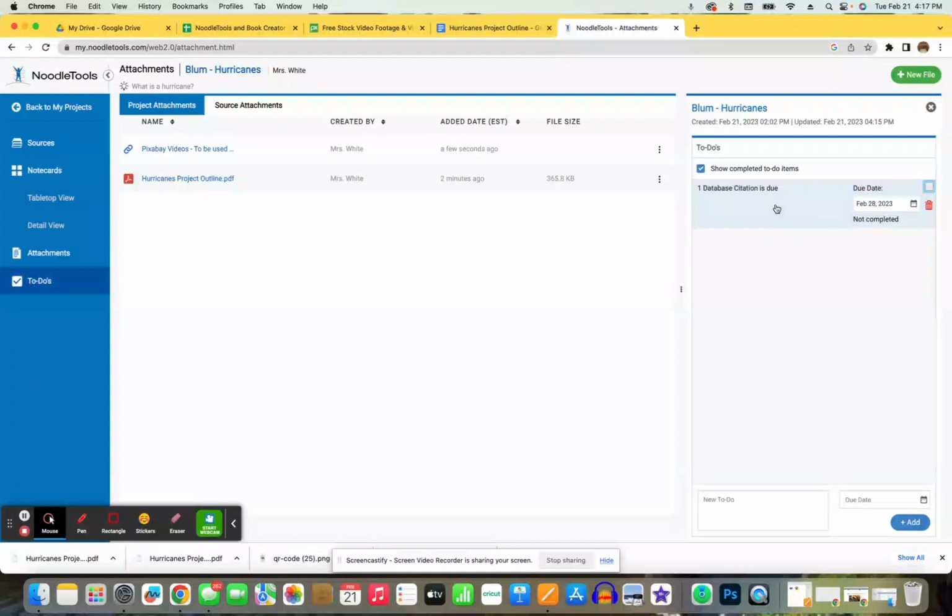You can add as many to-do dates as you wish. If you wish to delete a to-do item, simply mouse over the top of it. On the right-hand side, you'll see a red garbage bin, and you'll click, and it will be deleted, and you can continue on your way.